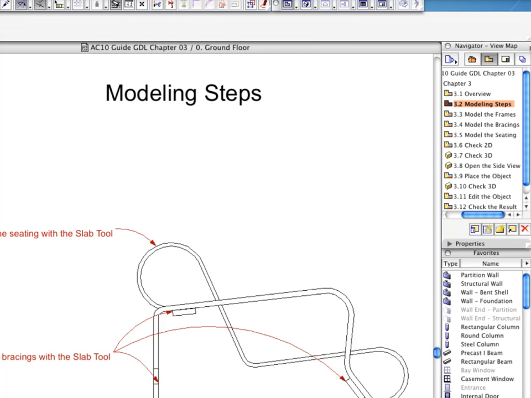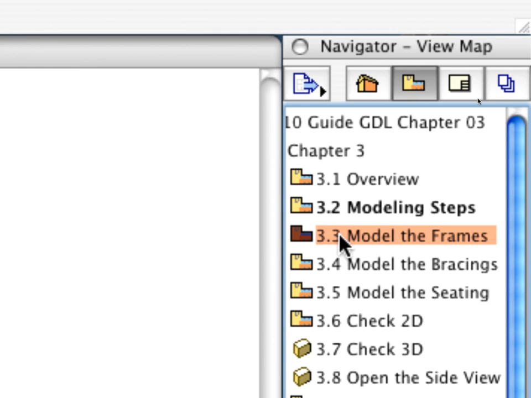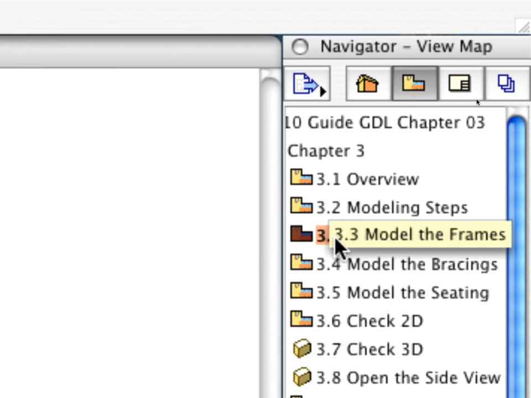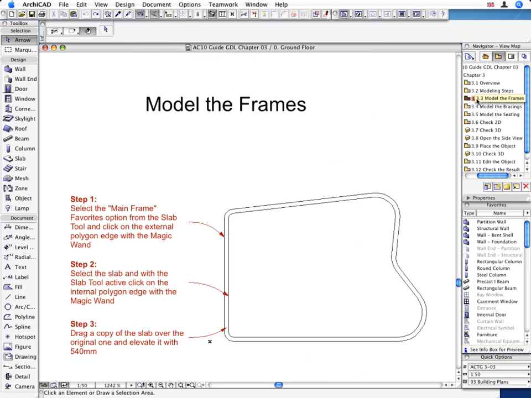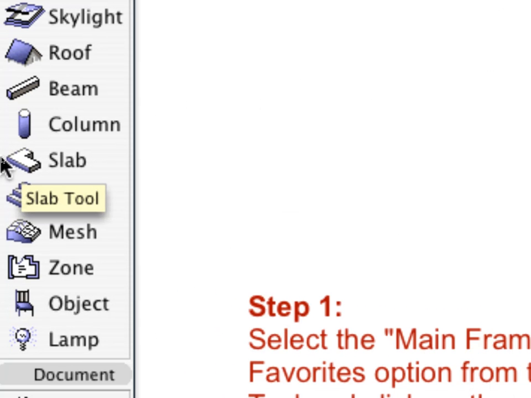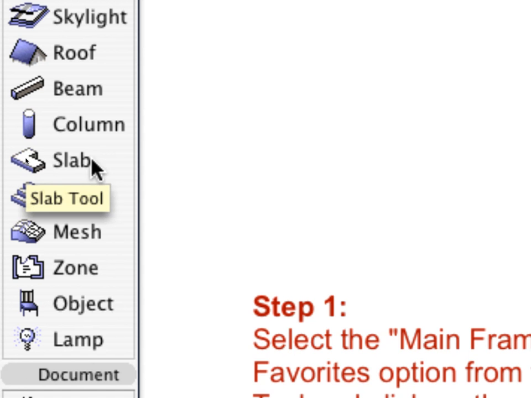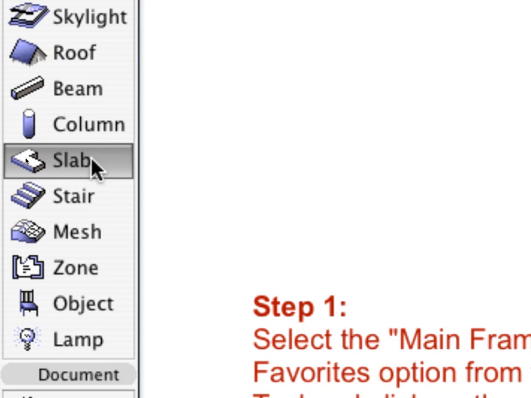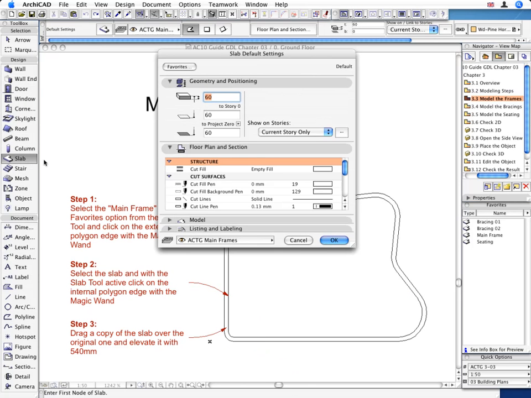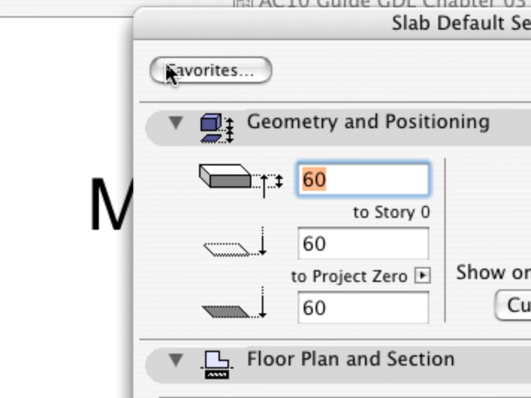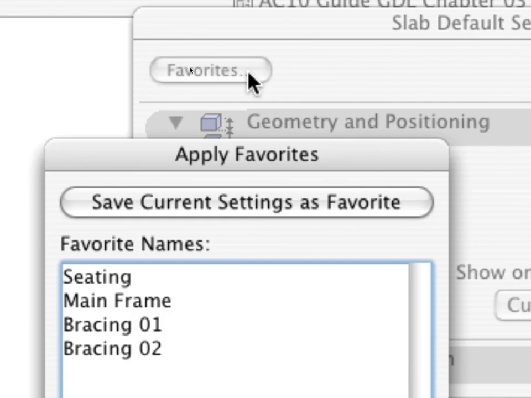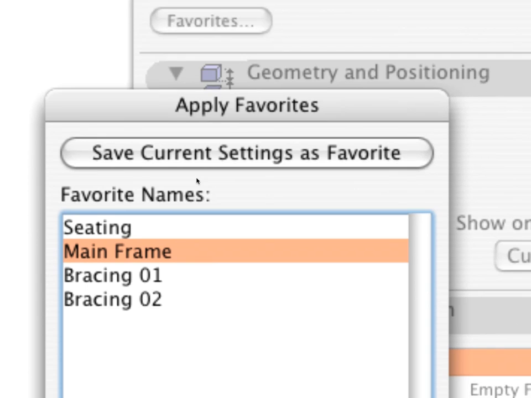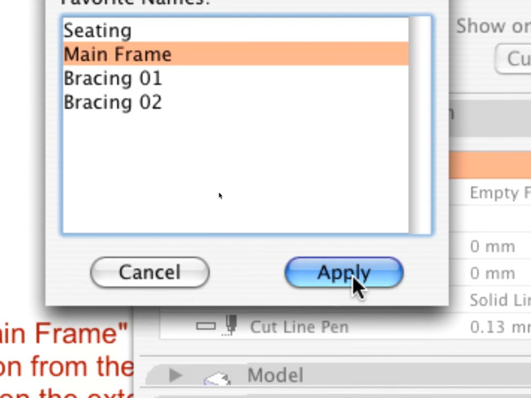Let's start the modeling with the chair frames and open the preset 3.3 Model the Frames view from the view map. Activate the slab tool from the toolbox and open its settings dialog. Click the Favorites button at the top and select the preset mainframe entry from the list and hit the Apply button.